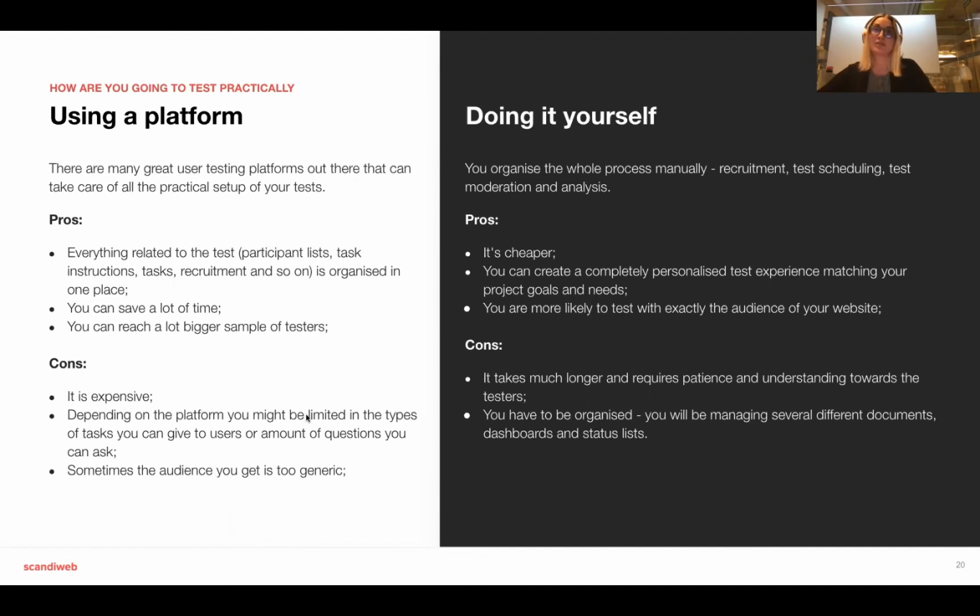Some cons: of course, it is expensive. Just like that, it is expensive. Then, depending on the platform, you might be limited in the types of tasks you can give to users or the amount of questions you can ask. This is a big one. If you have a very specific scenario in mind that you would like to test, sometimes on these platforms you can't really do everything you would normally want to.